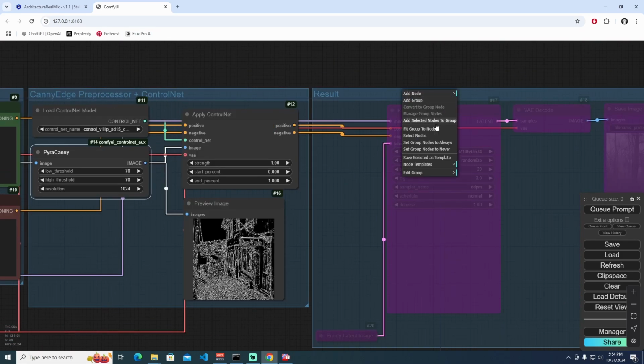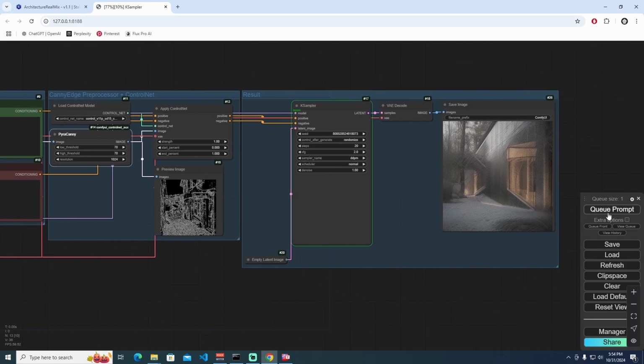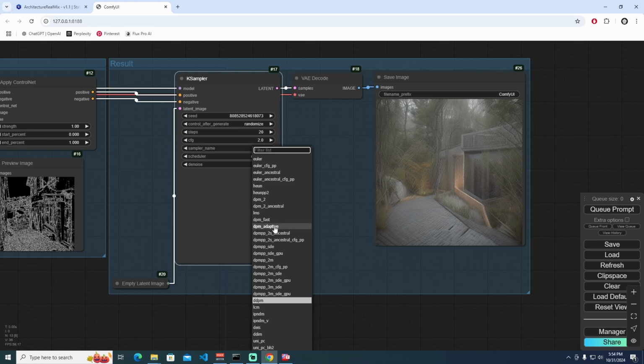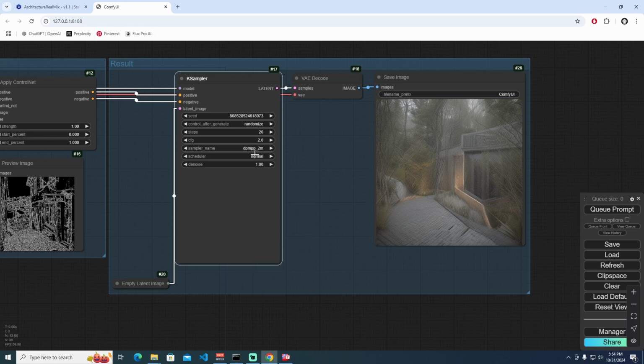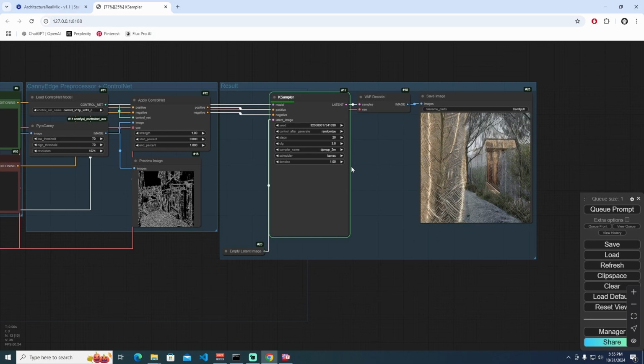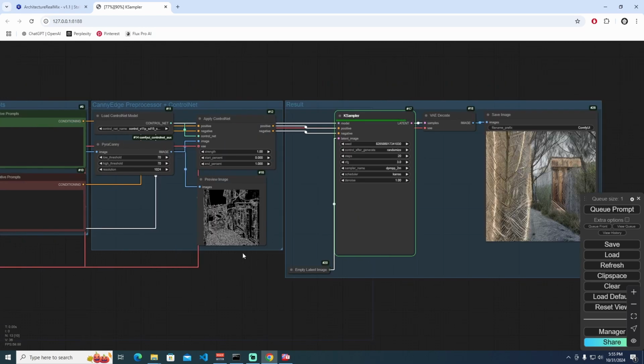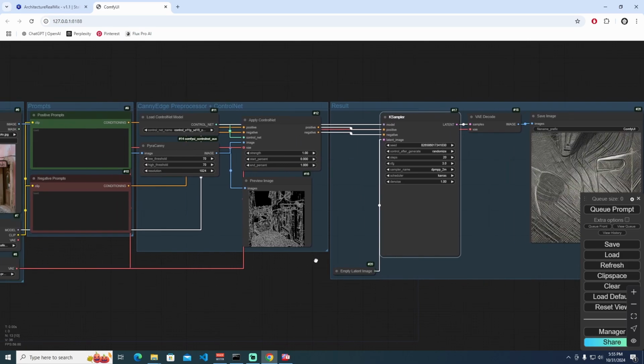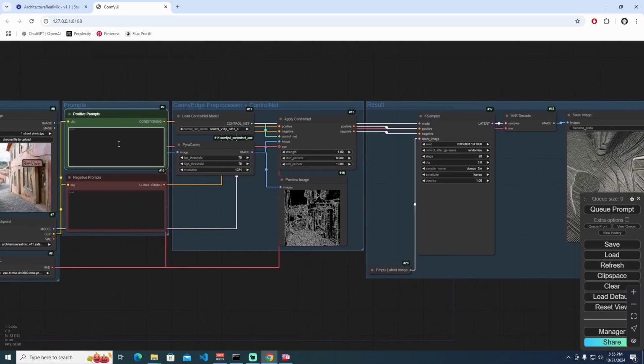Let's right click this again and also set group nodes to always generate again. I'm going to change this to DPM++ 2M and Karras here. The CFG value needs to be a little bit higher, and let's queue again. So it did not actually understand it's a street, so I need to support this image, for example, by writing the positive prompts in here. Let's queue the prompt again.